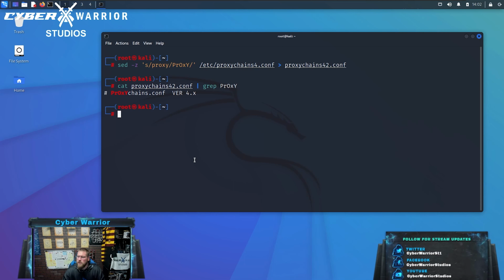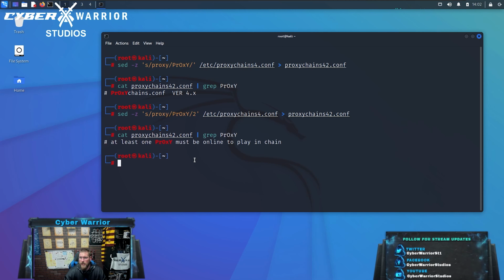All right, cool. So what we're going to do is take that exact same command, only we're going to add a 2 to it. So it's going to say take the second instance as opposed to the first, or all. We're going to do that. Now, if we cat it, we'll see it's the second instance in the line. So that's how you go about using sed to replace different words in your file.